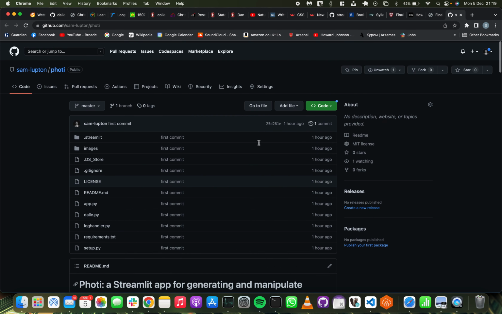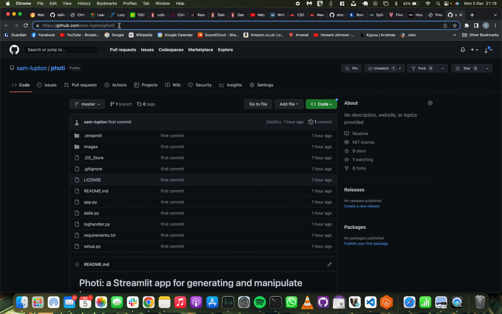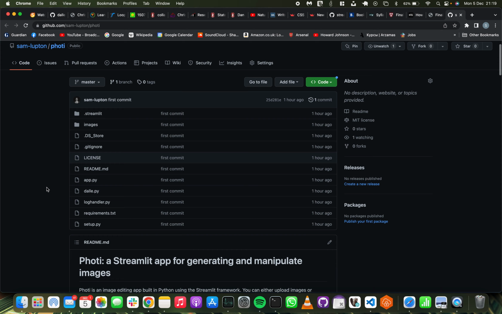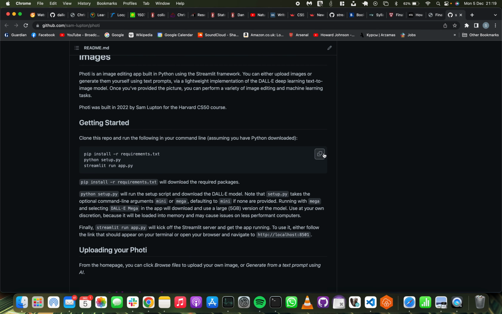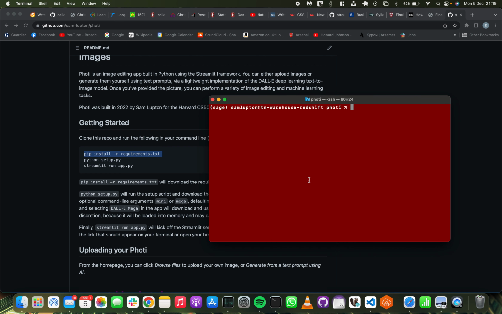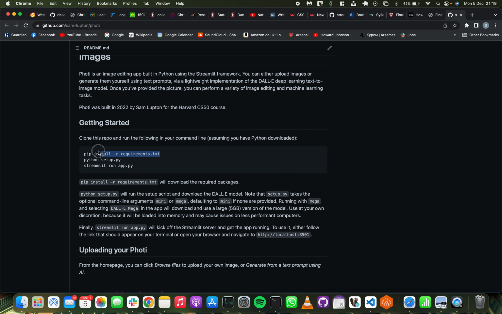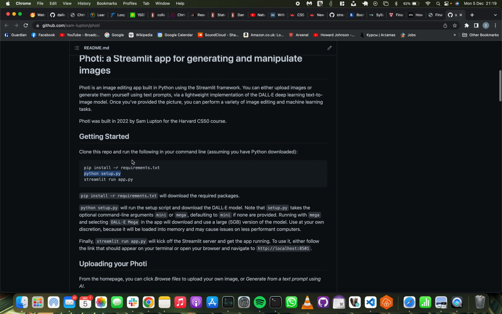So to get started with it, I'm assuming you've gone to this GitHub repo, which is publicly available, and you have cloned it. You're then going to have to copy all this code and run it in your terminal, and that is going to download all the required packages in Python, run a setup script that I've made, which downloads the dall-e models you're going to use to generate images, and then finally runs the app using Streamlit.